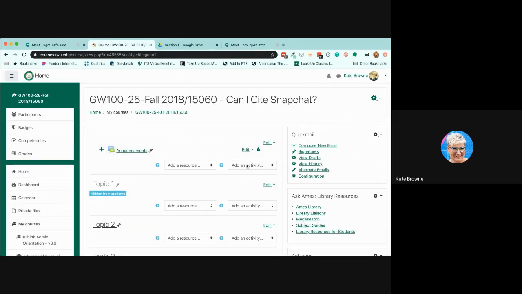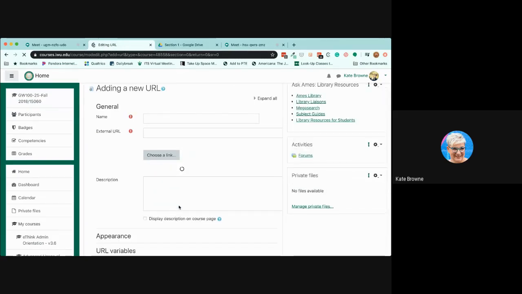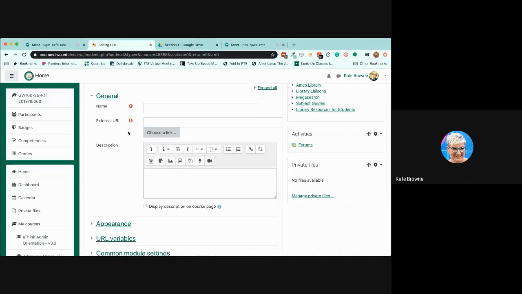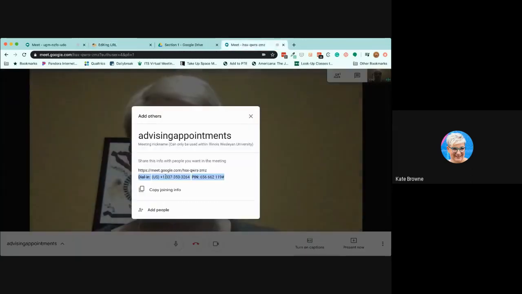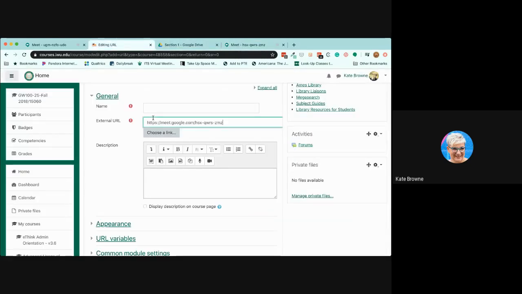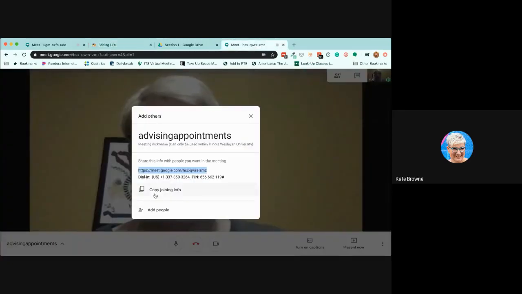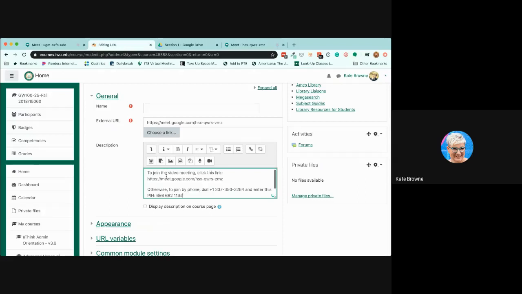And we're going to add an activity that is a URL, add a resource that is a URL. You have a couple of options here, the name and the external URL. We're going to add the URL in two different places. So let's go over to our Meet, grab the URL here, paste it, and then I'm going to take all of the joining info, copy joining info, and add it into the description of my event. And I'll show you how that works in a second.